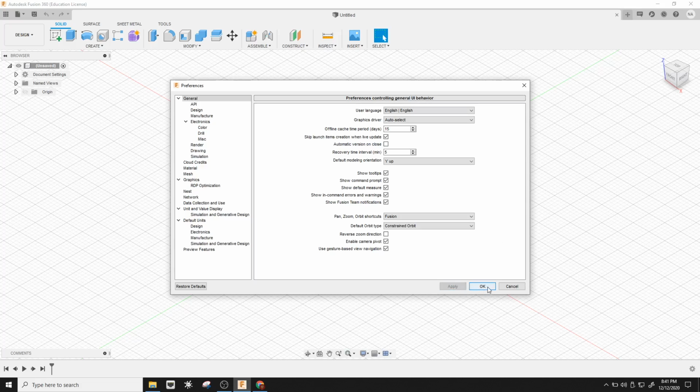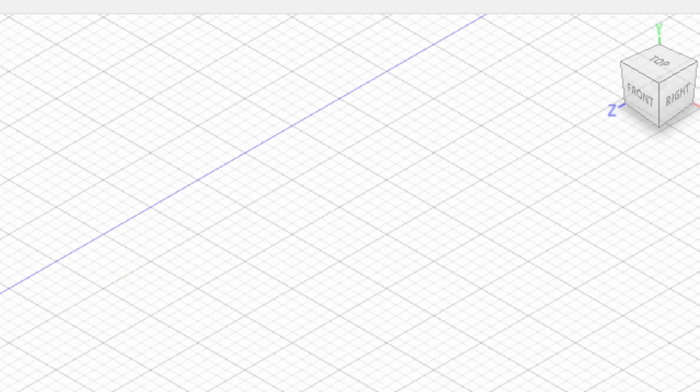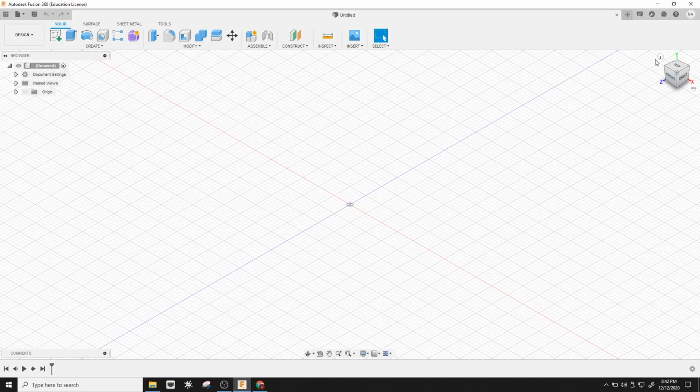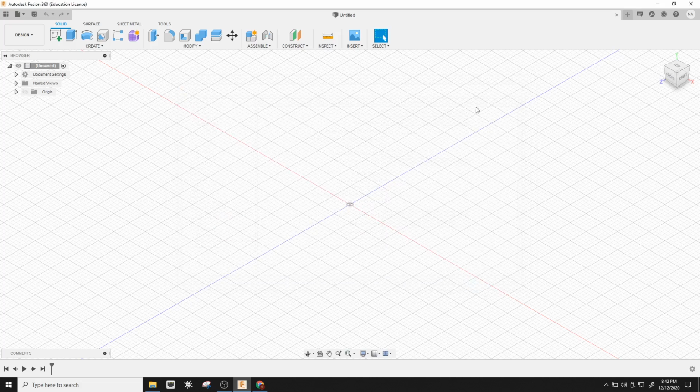apply, and click OK. Now this won't change the first drawing that I've got. However, if I close the drawing and it creates a new untitled, well then the block is going to be with the Y up and the Z towards us and the X in the back right. So that is one way that you can change it. And if I want, I could change it back. Preferences. Then set it to default orientation Z up.